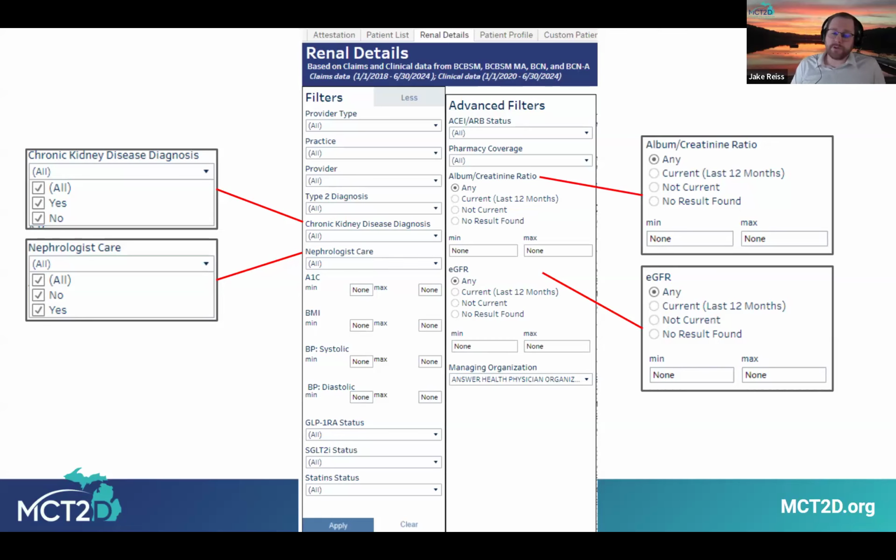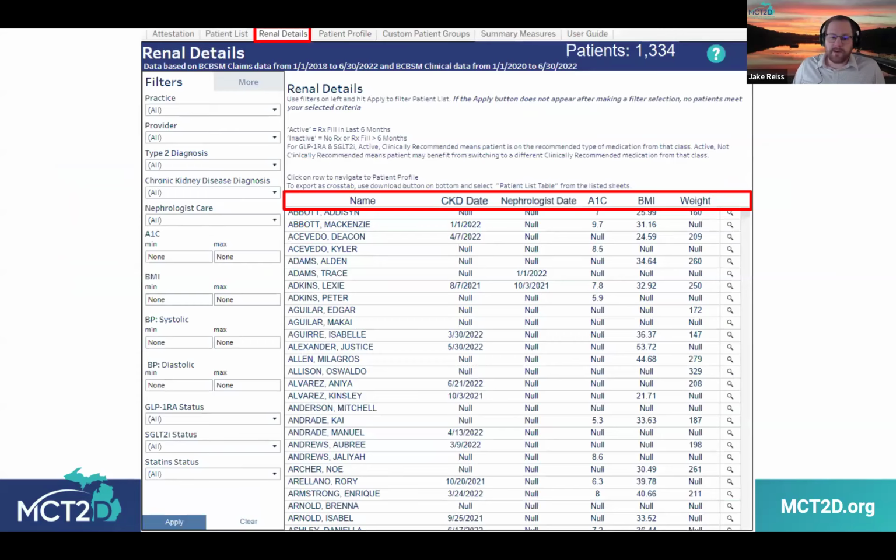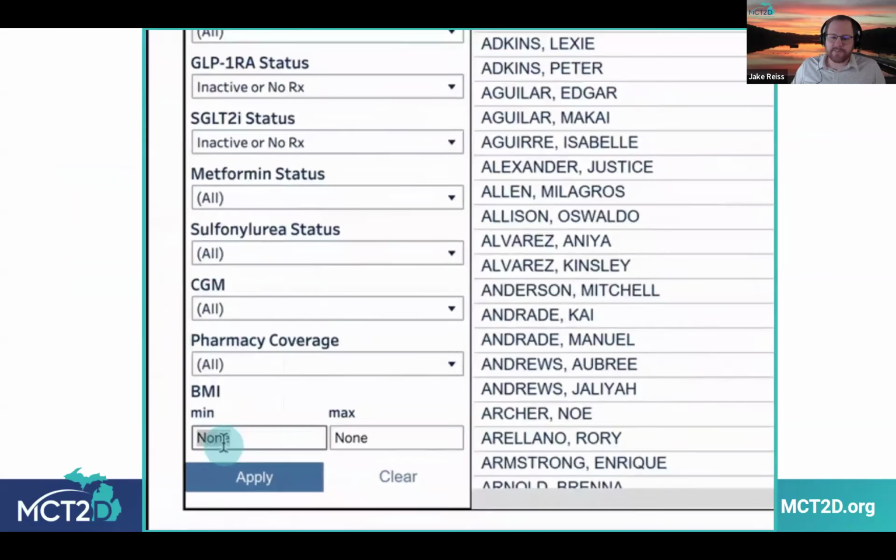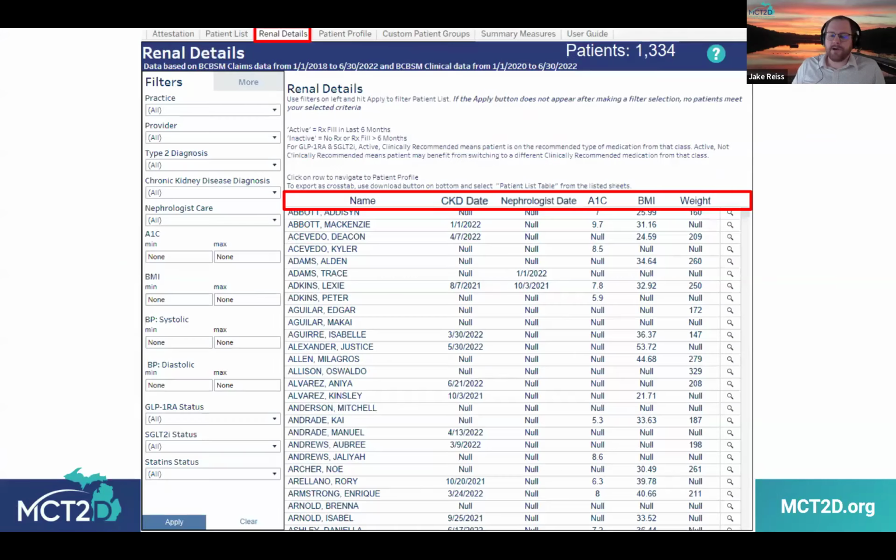And for those filters, you can search both by whether or not those values have been taken within the last 12 months, or as current, as this is currently defined, as well as what the values for those 2 labs are. Question in the chat, where is the download button? Great question. So I don't have a screenshot of this, I apologize, but in the bottom right-hand corner, there is a box with an arrow pointing down, and you can download using that.